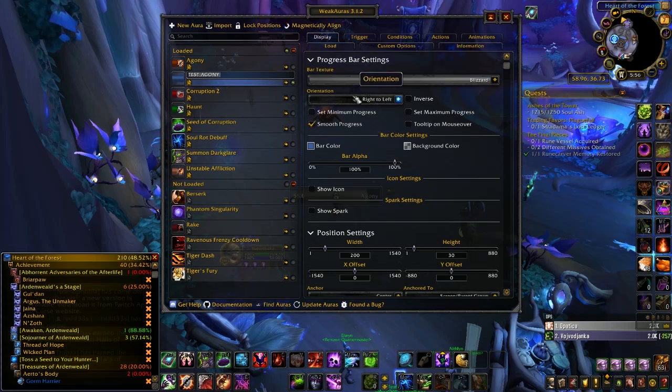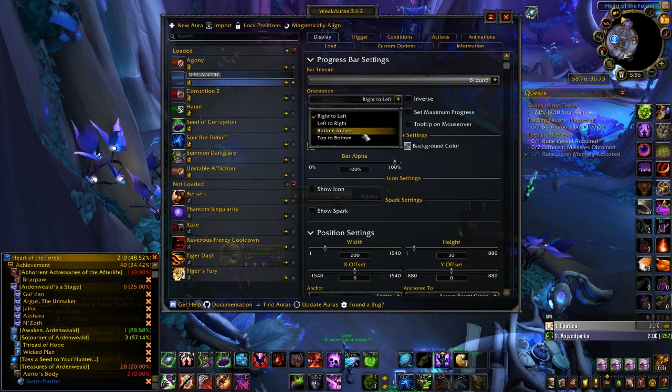What's important here, this orientation thing, this is what's important. So do you want the debuff to be ticking from right to left, or from left to right, or even bottom to top, top to bottom, whatever? I think the most obvious way is to just leave it at right to left, because that's kind of how you see things ticking. This is what I choose.